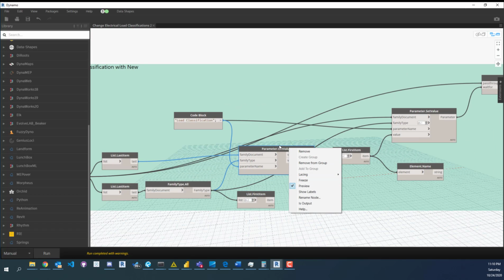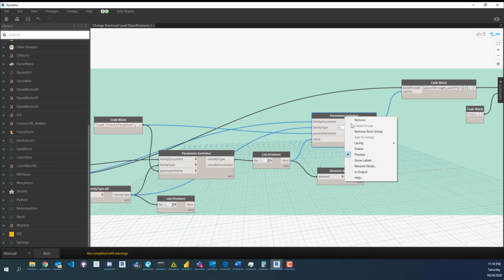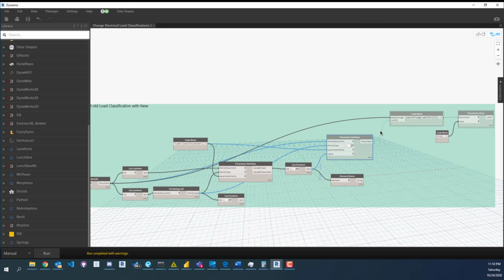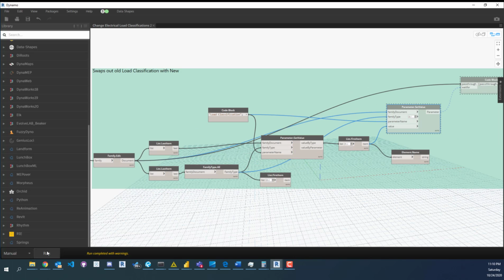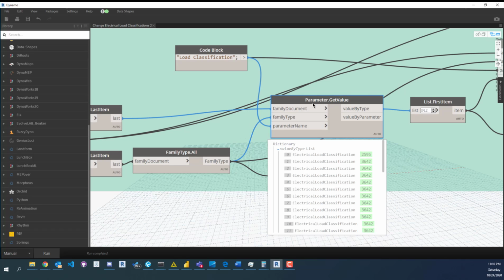I like to freeze it just after here, before it actually goes in and saves the document, because I want to make sure that I'm grabbing the correct value. So we'll go ahead and run this, and then we'll take a look at this dictionary. You can see we've got the electrical load classification values. This node itself is getting the parameter value.